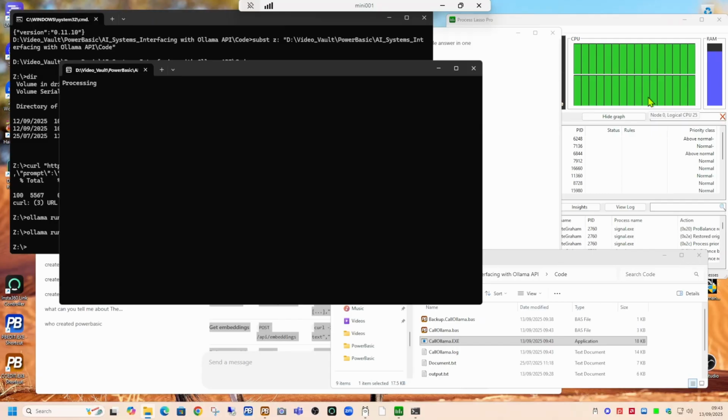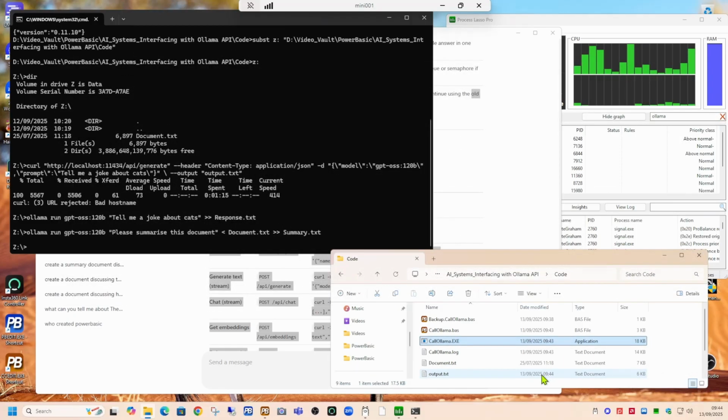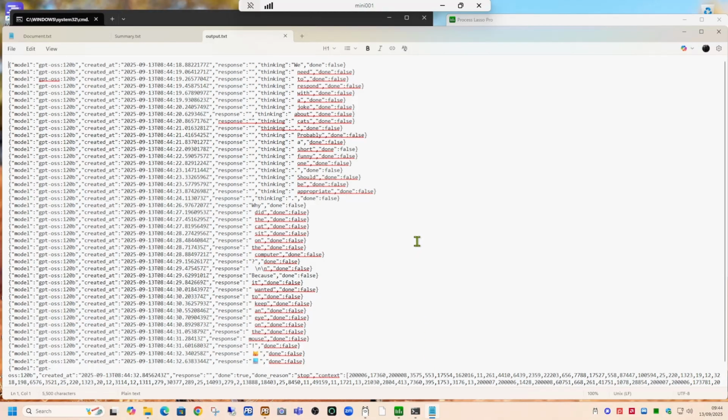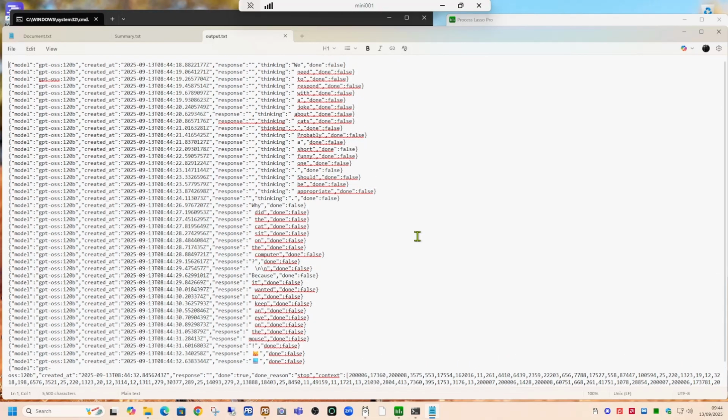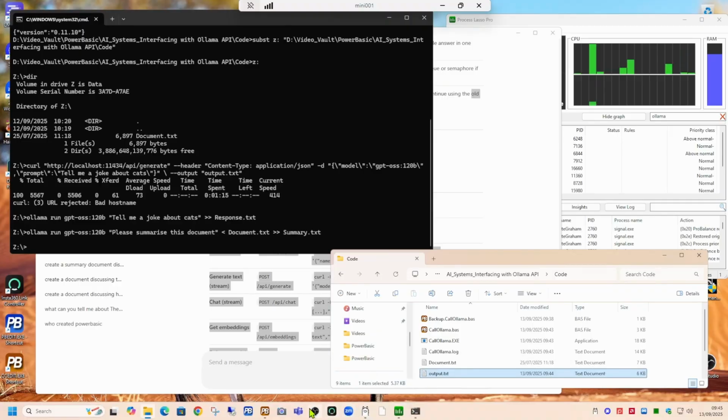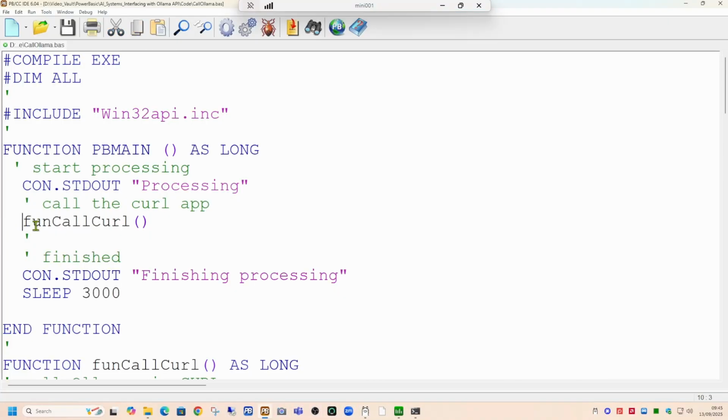Question is, will we get our file output? So we should get a file called output.txt, which, as we can see from the window down here, the file is now 0 in size, so the system has opened it. It appears now to have finished. Yes, it's now finished. And our file is 6K in size. So if we open that up, we'll see it looks remarkably similar to the one we did on the command line. So we have successfully called Ollama from CURL via PowerBasic. So let's go back to the code. So that call has worked successfully.